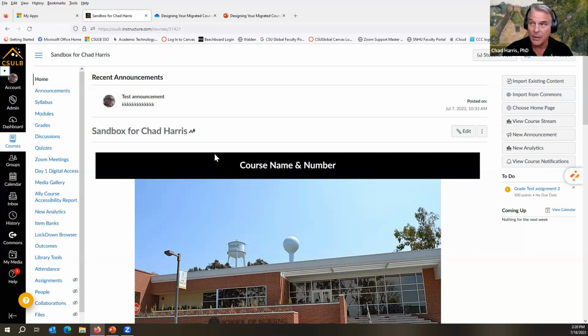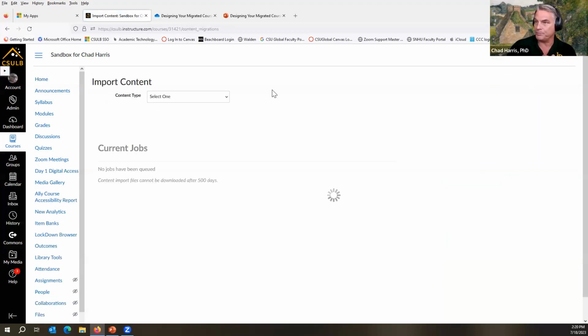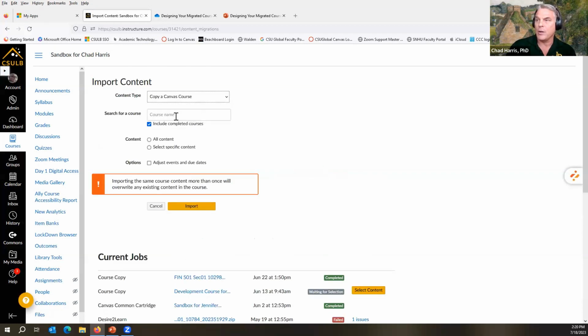And since I'm still sharing my screen, I can show you when I do a course import and I select copy a Canvas course, and I choose my course, I can actually select specific content to copy. I don't have to copy the entire course. I can do a selection right here. And when you click that, you have to click import first, and then it prompts you to select what content you want to pull over.